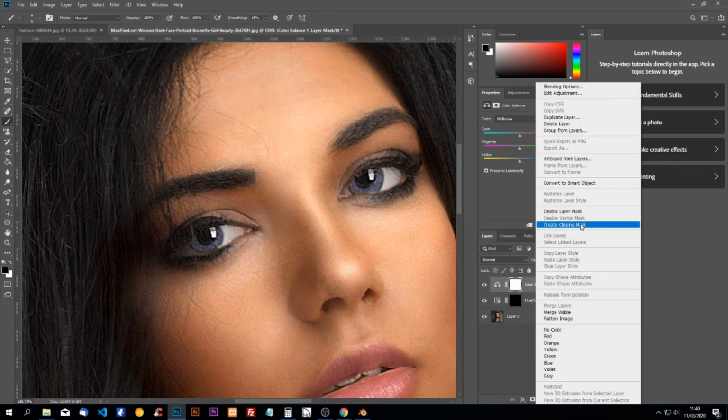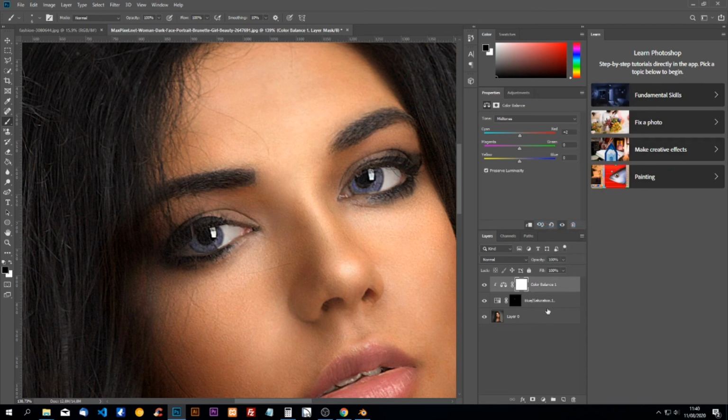we should first create a clipping mask. Now it's connected to this use saturation. And here we can adjust yet more. So that's it. That's the only thing you have to know to change the eye color.